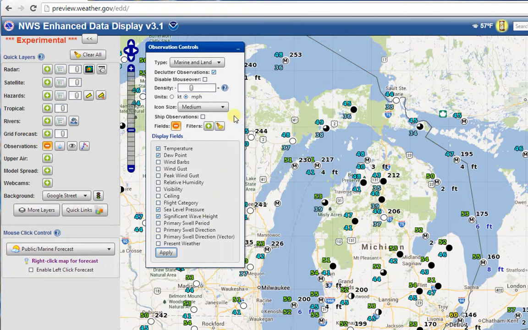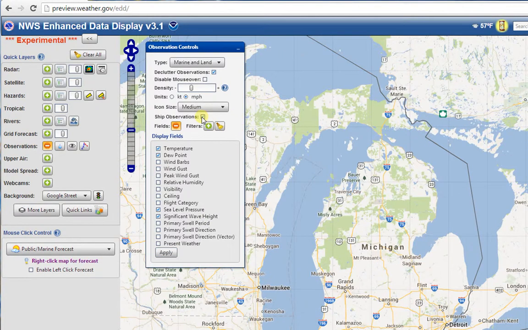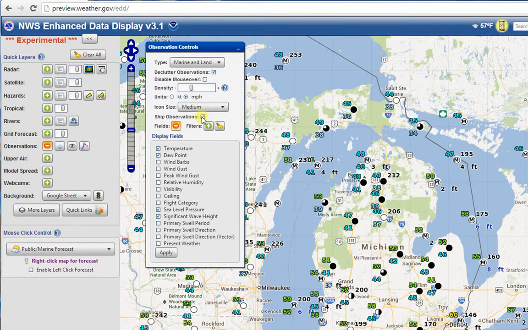You can also look at ship observations with this checkbox here. They'll appear in water areas colored blue, like so. You can see them there over the Great Lakes. I'll go ahead and deselect these for now. You can change the wind units between knots and miles per hour with these radio buttons here.